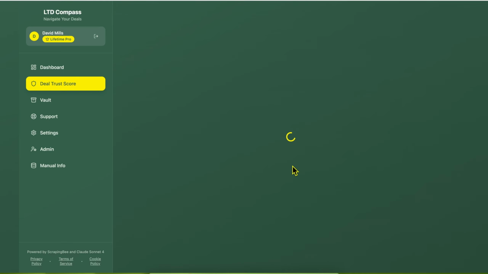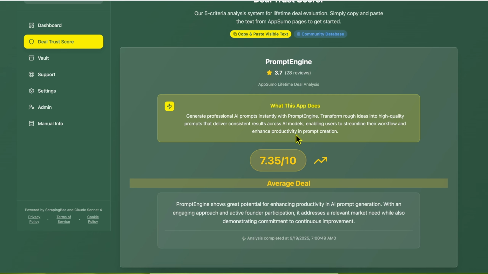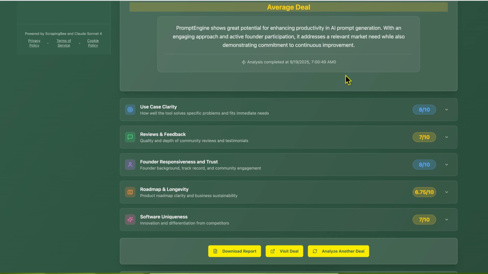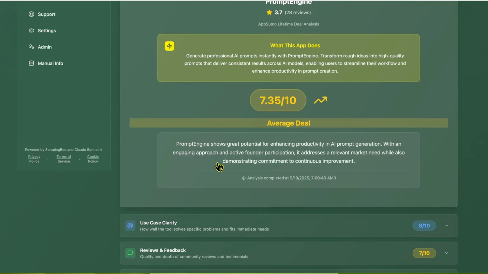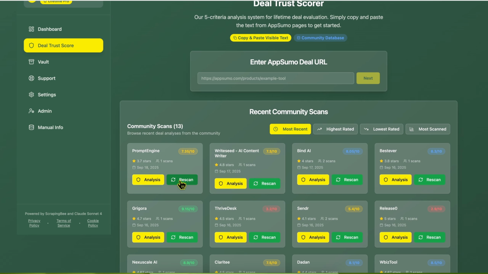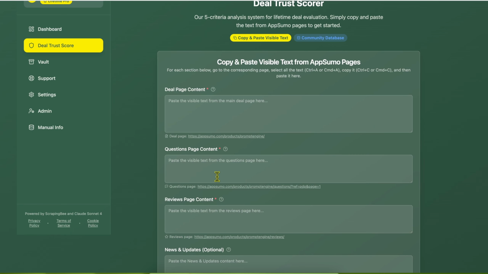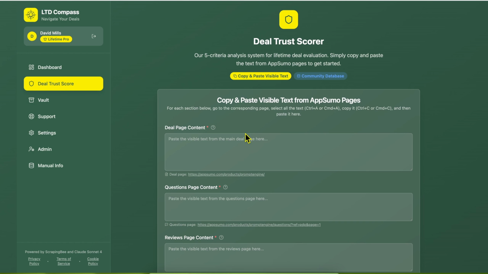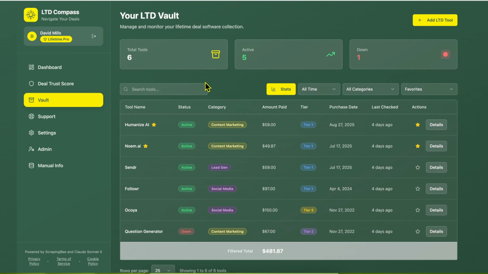You go in here and you can look at what's already been analyzed. It'll give you a score, a full rundown, and 5 major criteria that it's going to grade. You can pick up the deal and download a report if you wanted to. Or if you go back over here and this is in green, you can click this rescan button and follow the directions. You can just hover over here and it'll tell you what to do. You would just go and paste this in. It takes 30 seconds, and then you analyze the deal and it's going to do a new fresh analysis for you like that. This vault area is where you can manage and monitor your lifetime deal collection.